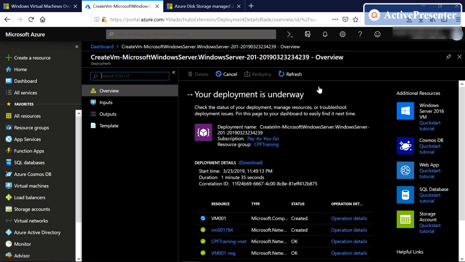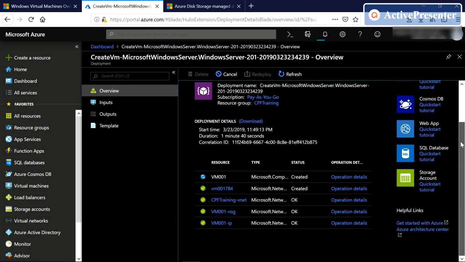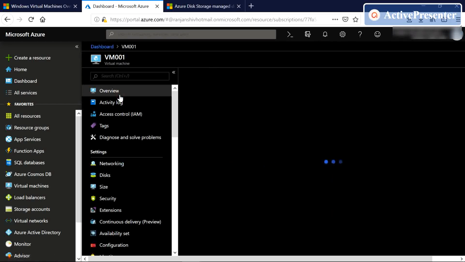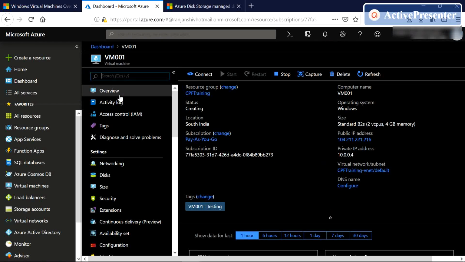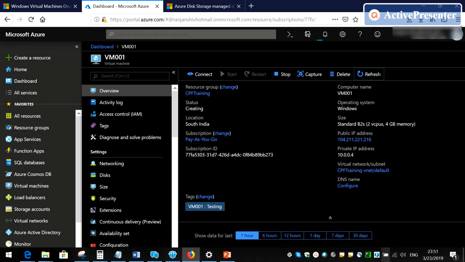Let's see the status now. So I will take a pause as the resource is getting created. I'll connect back once the resource gets created.